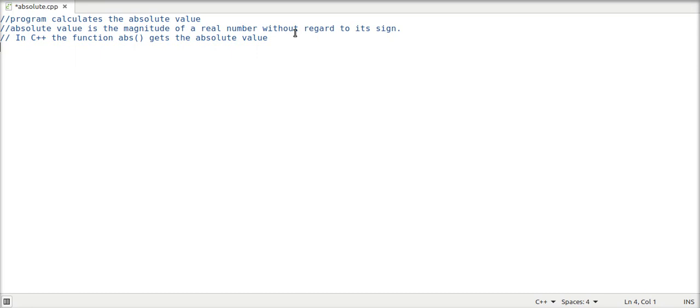In C++, there is a built-in function that's called abs. It is used to get the absolute value of something. And so in our case, what we'll do is we'll start creating a class or a program to find this.